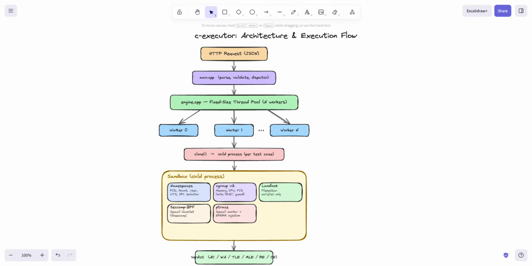For each test, it doesn't use fork, it uses clone. Clone is a superset of fork. Fork just duplicates the process. Clone lets you selectively unshare kernel resources by passing namespace flags. We pass 5. New PID namespace. The child sees itself as PID 1, can't see any host processes. New mount namespace. File system changes stay private. New user namespace. The child thinks it's root but has 0 real privileges. New UTS namespace. Isolated hostname. New IPC namespace. Isolated shared memory and message queues.